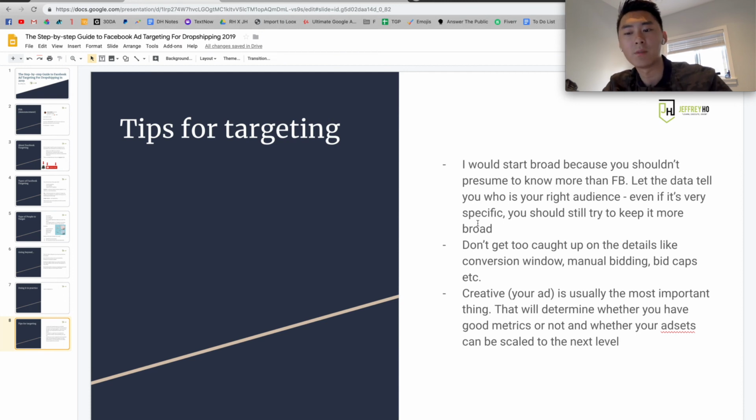And don't get too caught up on the details like conversion windows, manual bidding, if you've heard of it before, bid caps, etc. It's not really required for you to do extremely big numbers, but obviously you can use different techniques to diversify and really help you scale up. But in the beginning, if you want to make a few $100 a day, it shouldn't really matter too much, because that's not what's going to make you the most sales. It's basically your product and a good creative, which brings me to my next point. Your creative, your ad, is actually the most important thing. That will determine whether people will click on your website, have good cost per clicks, and other good metrics that determine whether your product or your ad sets will be scalable or not.